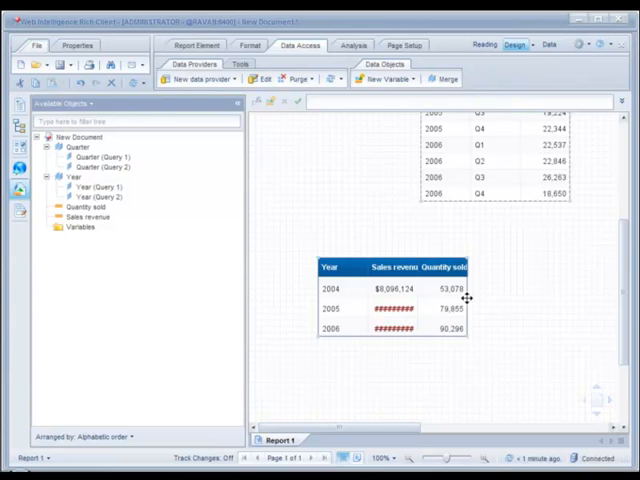What it will do, when you apply a merging, it will check 2004 in query 1, 2004 in query 2. Yes, both values will be there. That's why it displayed sales revenue, quantity sold. Then it will take 2005. It will check in query 1. If it is there in query 1, it will display the sales revenue. Then it will check 2005 in query 2. If it is there quantity sold, it will give. Otherwise, it will give a null.